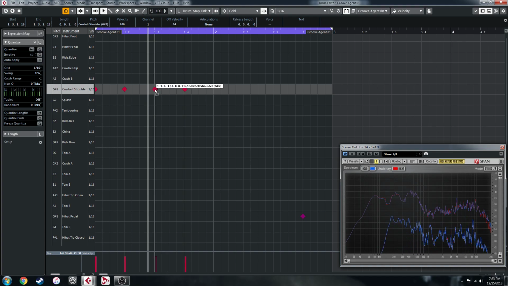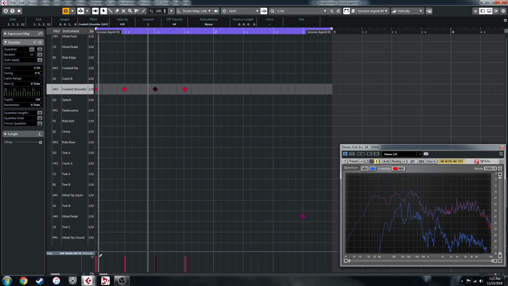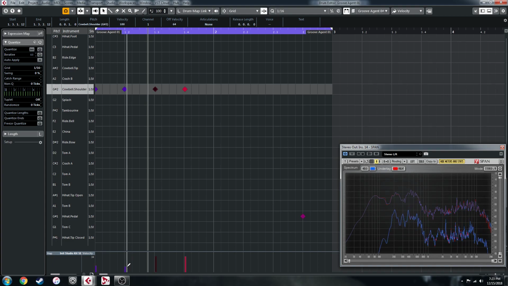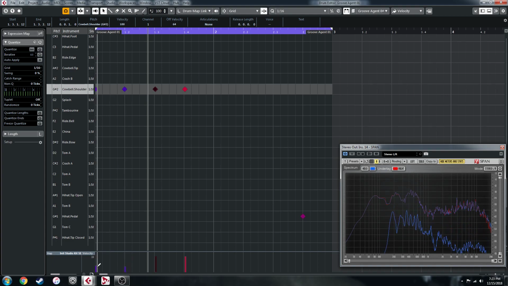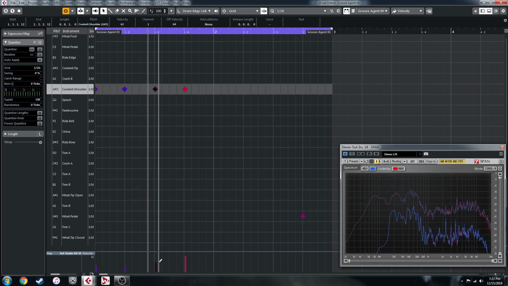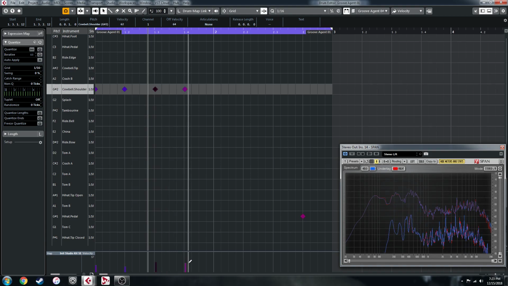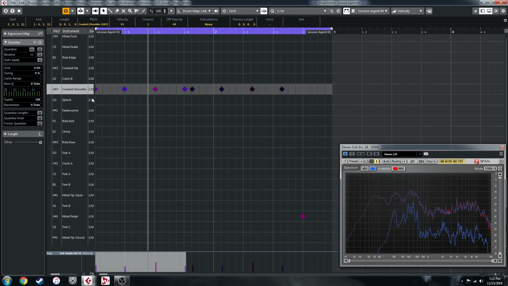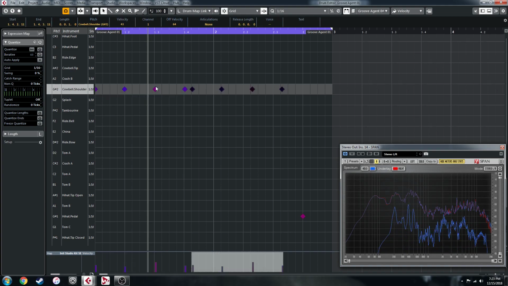This one's a bit too much. Okay, something like that. And then I'm going to bring the velocities of these all down so they just kind of hide a little bit behind the main drums. Maybe emphasize this third one a bit to add some groove. And then I'm going to grab these, duplicate it, make sure snap's on, and drag this first one back onto the grid here.